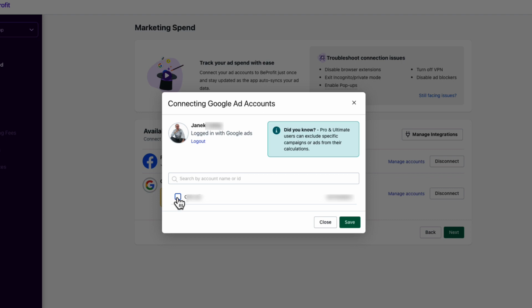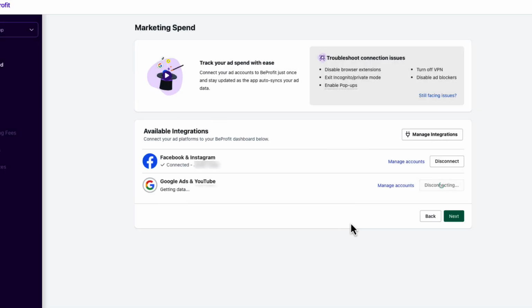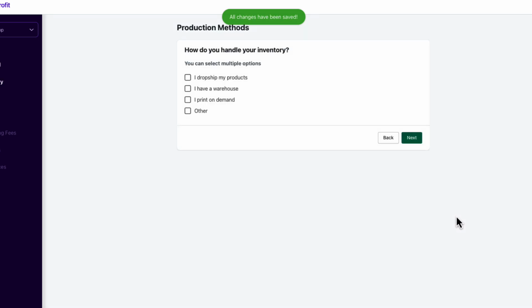Once again, I'm going to choose the account I use for serving ads in Google. Once again, I'm going to press on Save. It takes a couple of seconds and it's done. Nothing complicated here. And as you saw, it took me only a couple of clicks here. So let's go to the next page.